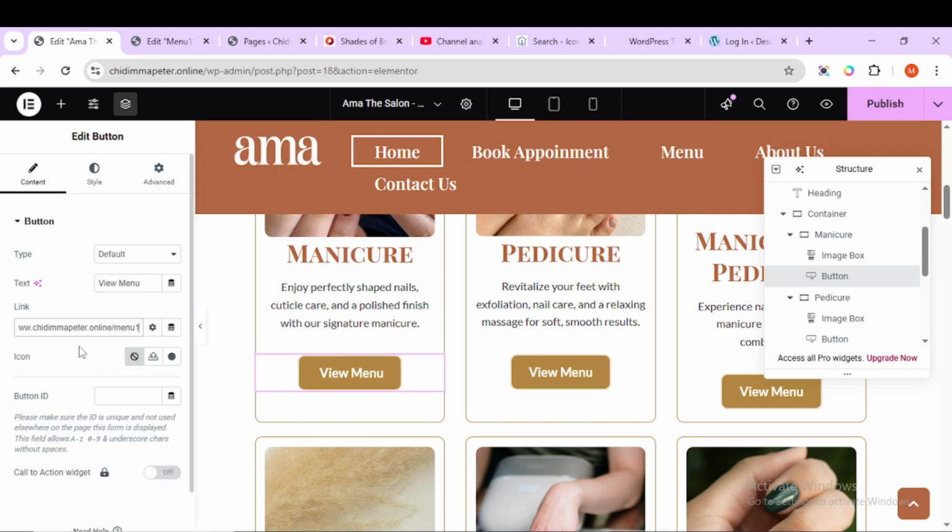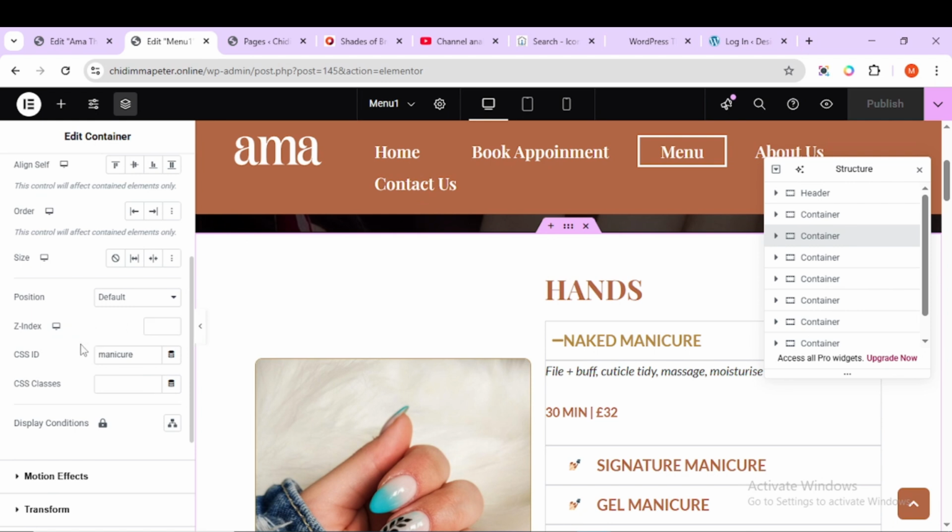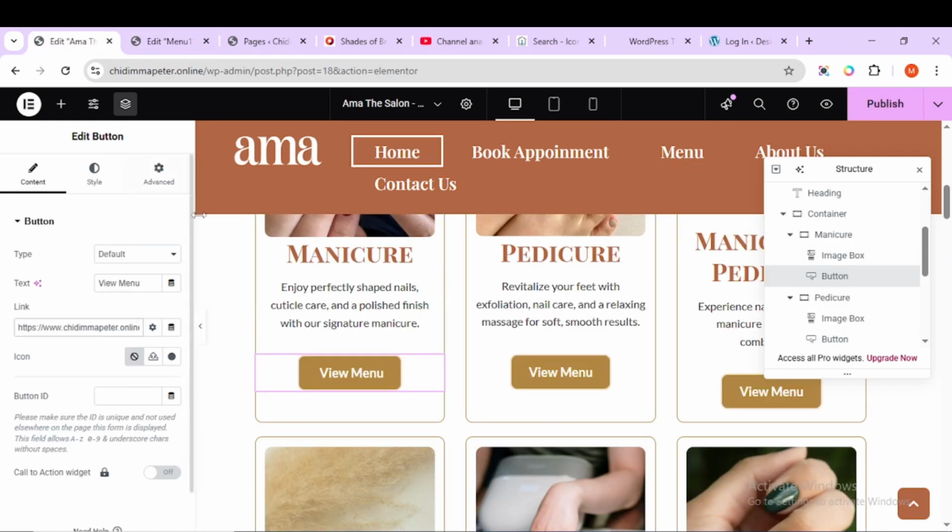Now at the end of the URL, I'm going to add the CSS ID tag that I used in this section, which is manicure. I'll add it with a hashtag. You don't need to add any spacing in this. Now, be very careful at this part because a typography error can make this not work. Maybe you're just using an E instead of an R here, it can make this not work.